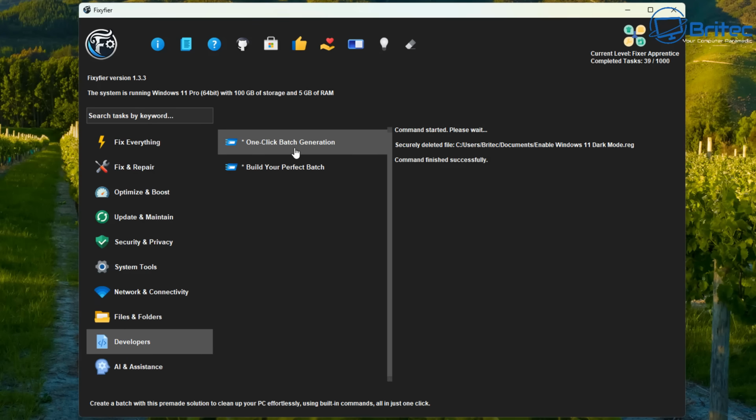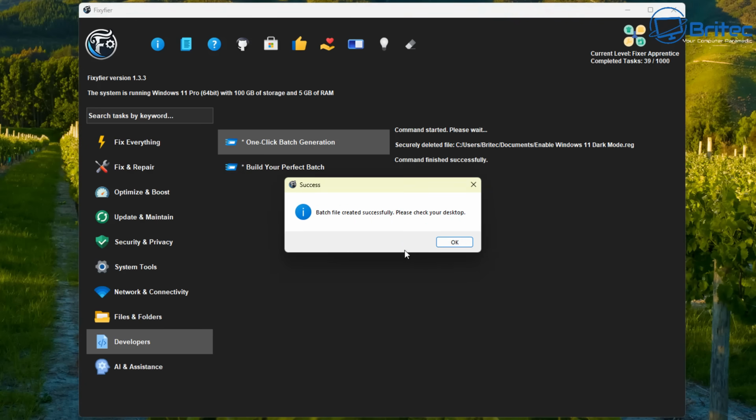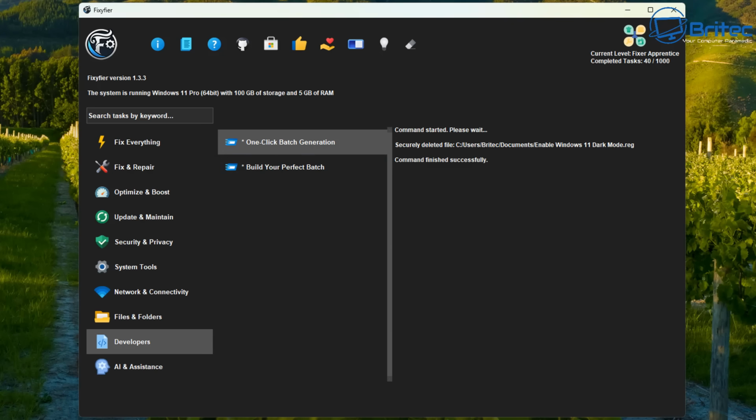This is the Developers section. You can create a one-click batch file as well if you want to, or build your own batch file here. So you can run this on here as well, and it will create a batch file like it's done on the screen. Well, you can't see it, it's off screen there, but it's on the desktop. But that's it. And that is pretty much this application.